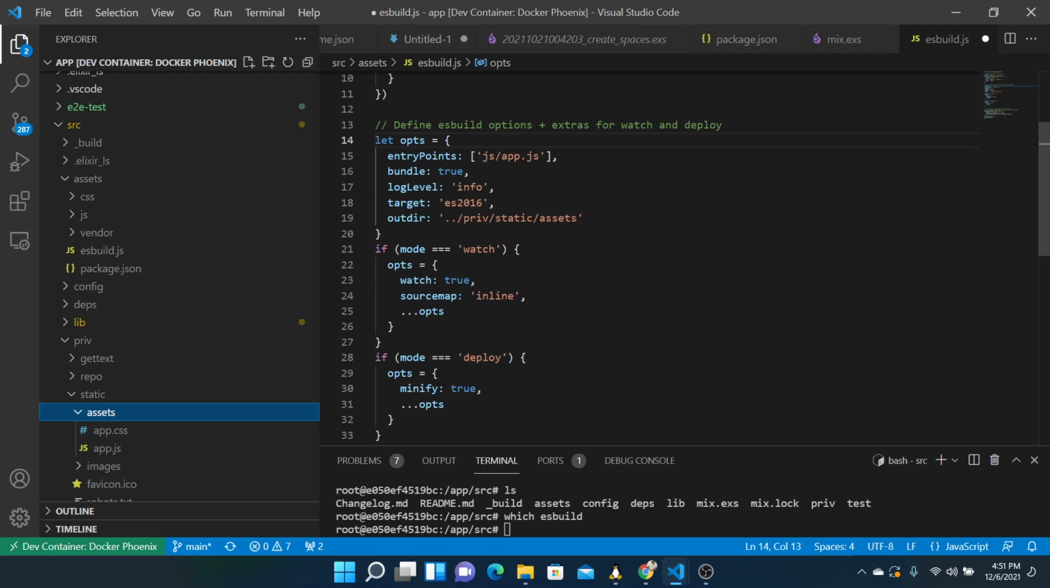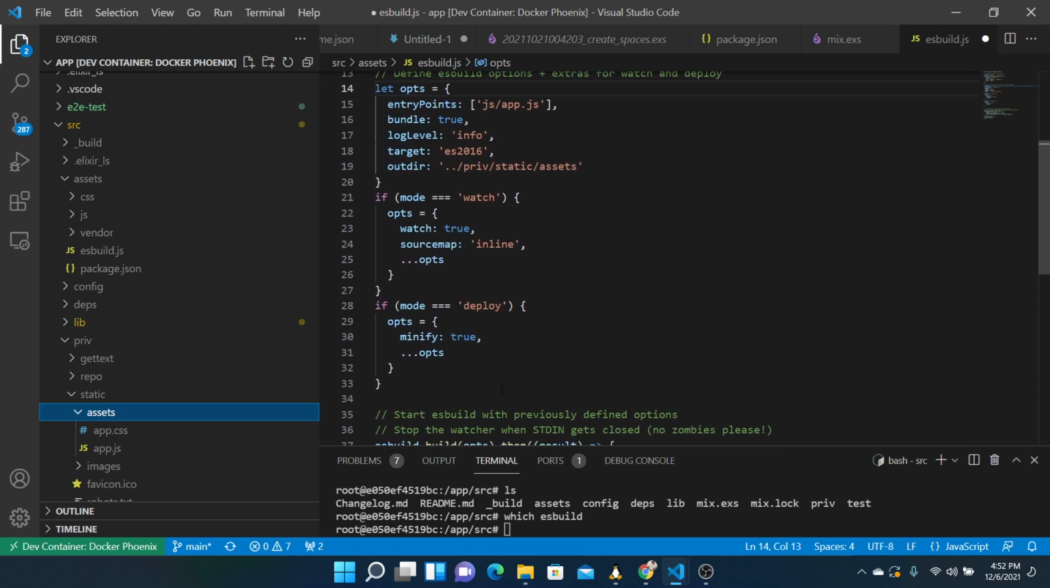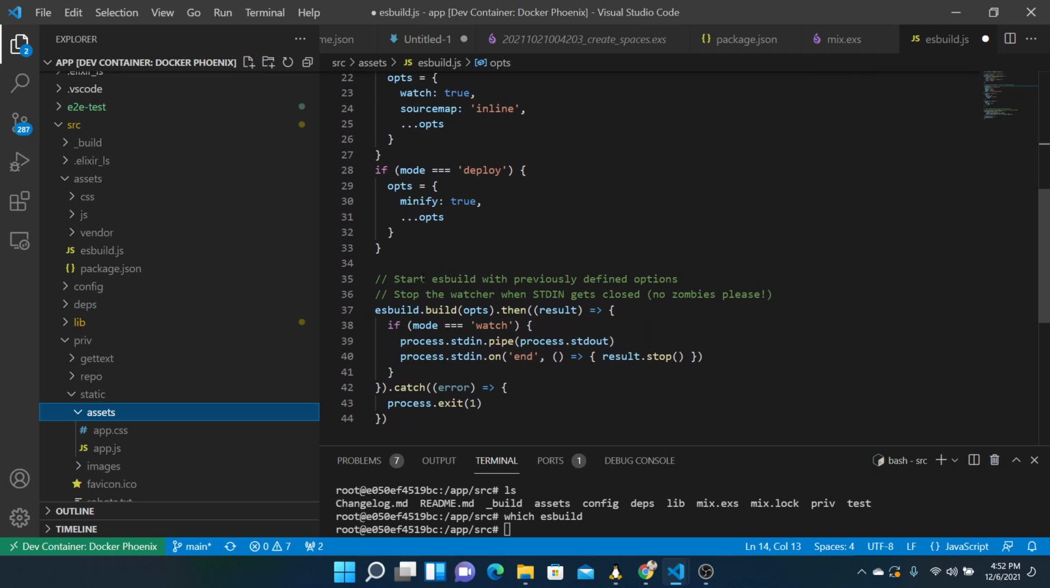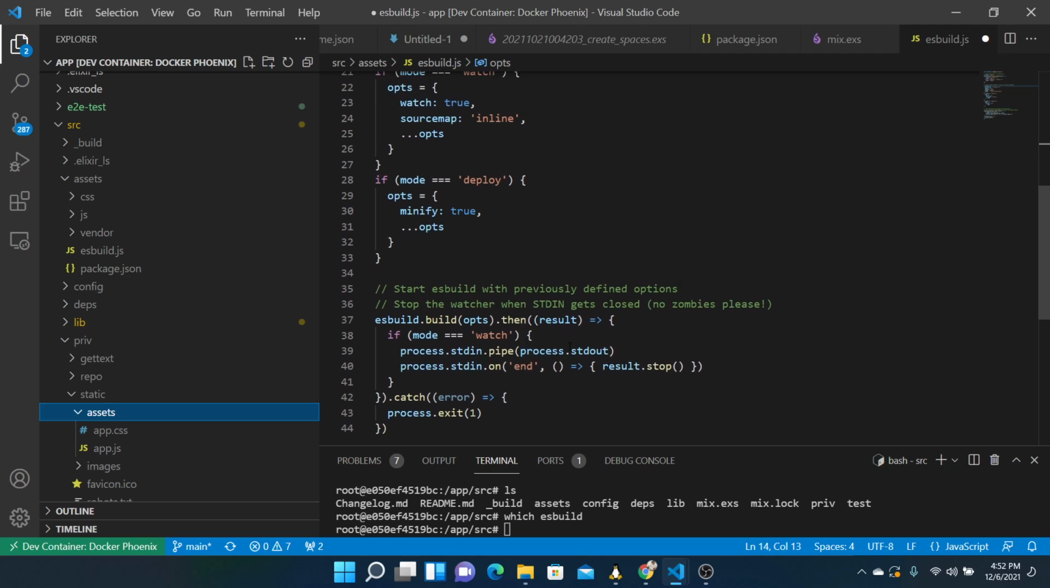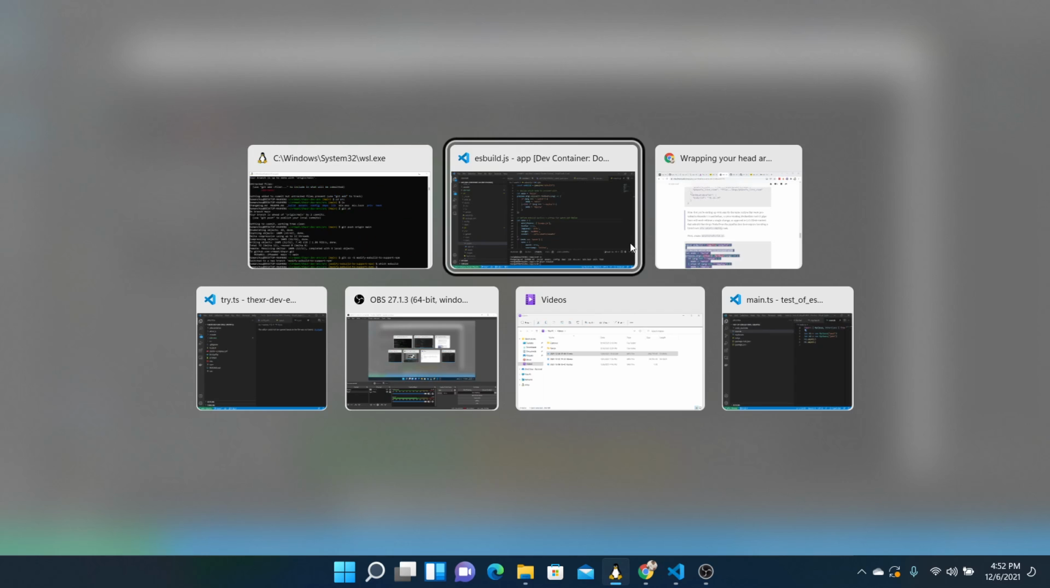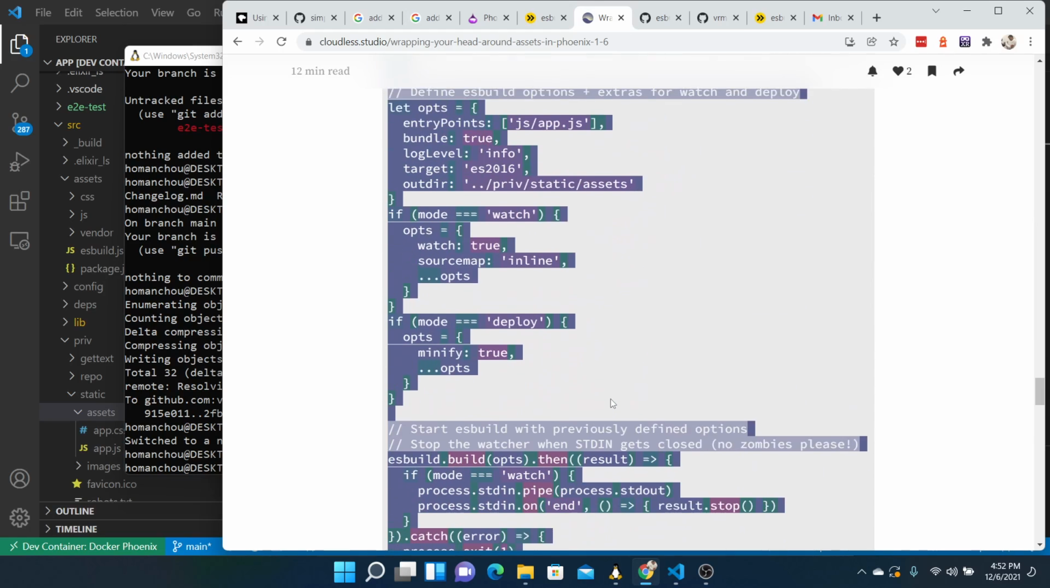If the mode is watch, then you say watch is true, source map is inline, deploy is true, you're going to minify it. All right, it's pretty good. So this sets the options, and then you call esbuild, which will build with the options and then wait for the promise. And if the mode is watch, it will do some piping of the standard input to output, and then on end it will do some cleanup. Okay, that seems fine. Where do we actually install esbuild?